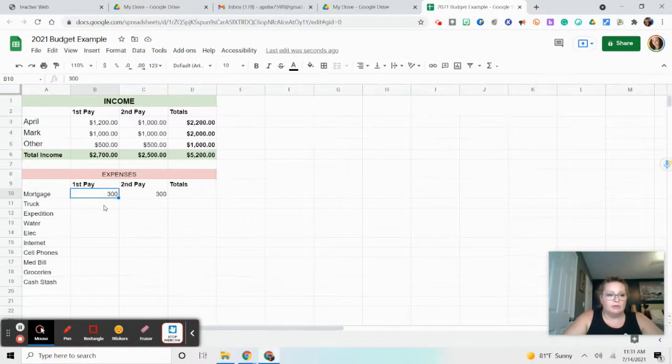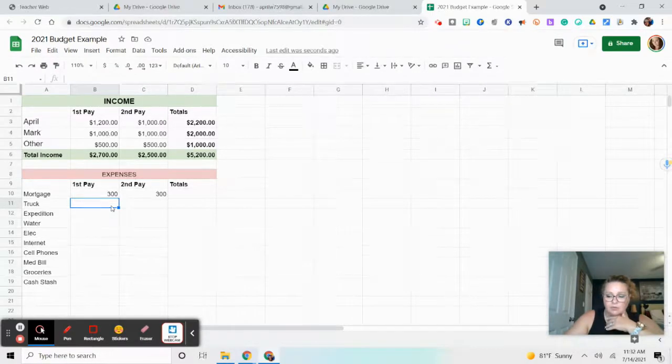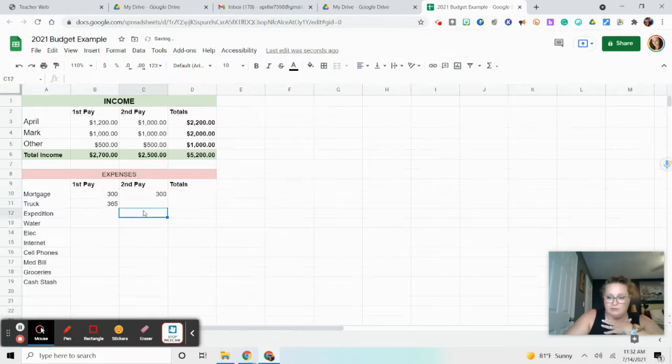Okay. So then my truck payment is actually due on the 27th, but so is the expedition payment. But I don't want both of those coming out in the same pay period. I could, and maybe you have one pay period where you get paid a lot more and you want to pay both of your car payments out of that. But for me, I'm just going to try and even my expenses out. Okay. So let's go 365 and then the expedition 365.